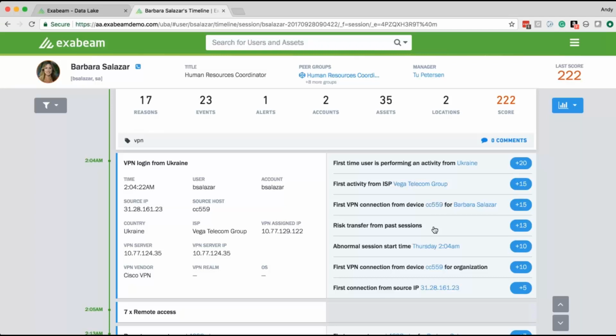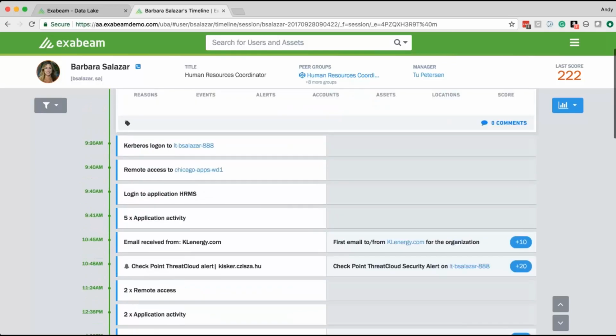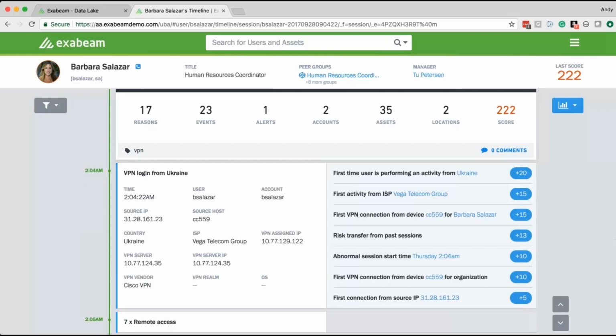We're transferring some risk from the past session, right? Because Barbara had elevated risk the day before and looks like she was phished, we're going to take the 50 points of risk and we're going to transfer a portion of this risk into our next day. And this allows us to catch those more low and slow attacks across the network.